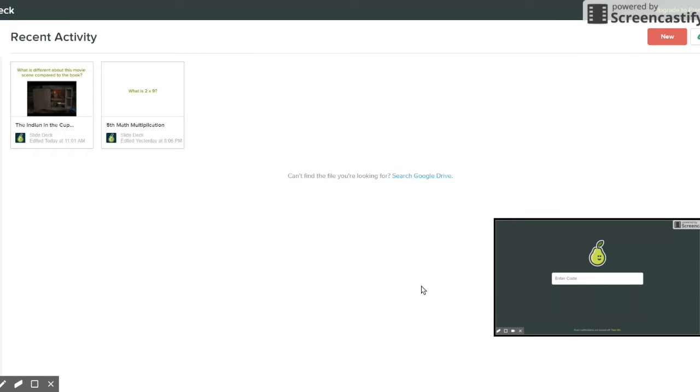So this is what my Pear Deck home screen looks like, and as you can see, I've already created 2 Pear Decks here. My students have recently finished reading the book The Indian in the Cupboard and watching the movie, so we are working on comparing and contrasting the two.